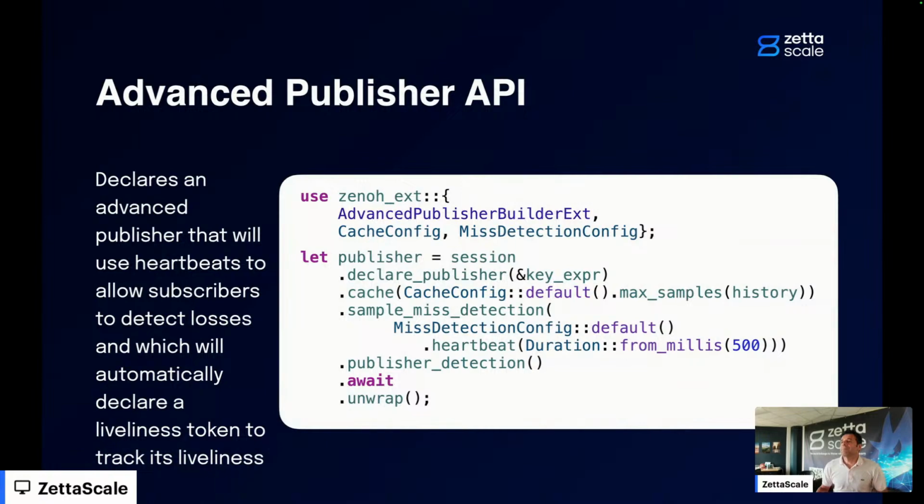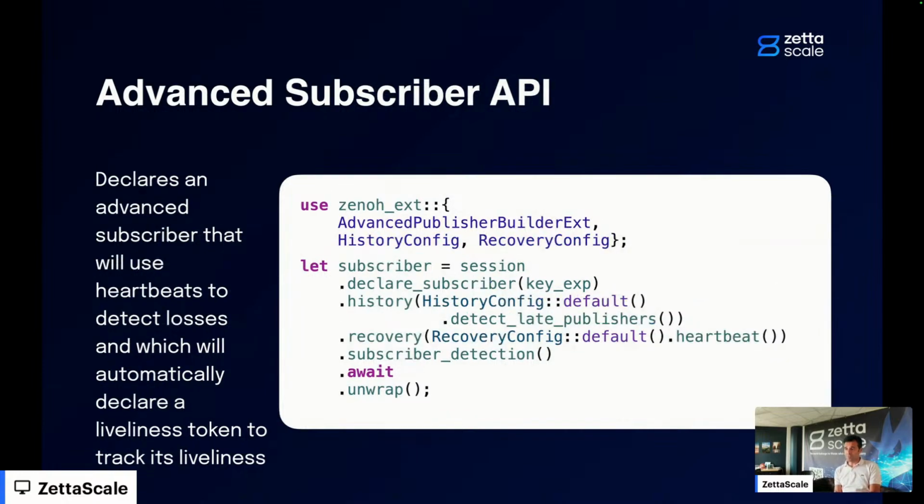In terms of API, if you want to use the advanced publish subscriber, then you just have to tap into the Zenoh-ext crate. That's where we put the extension of Zenoh, built on top of Zenoh. And then this is how essentially you configure or create a publisher, right? You declare a publisher, you configure a cache with a max history, and in this case, I use the sample miss detection heartbeat in this specific example. And likewise for the advanced subscriber, okay?